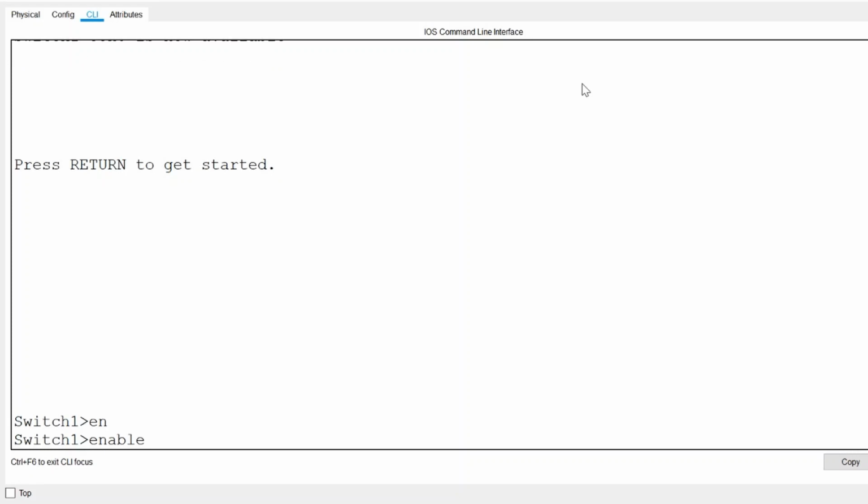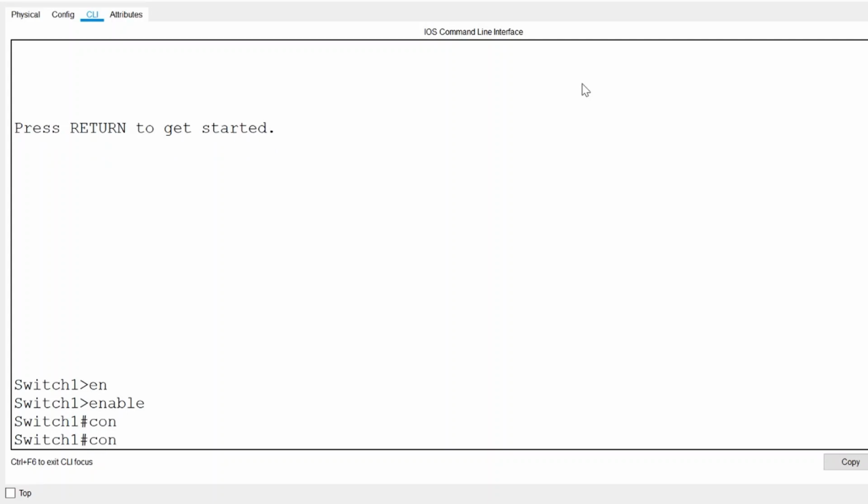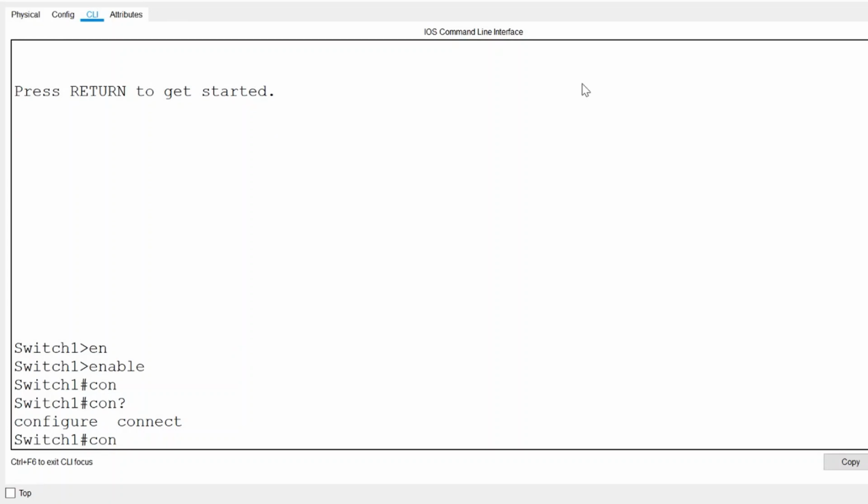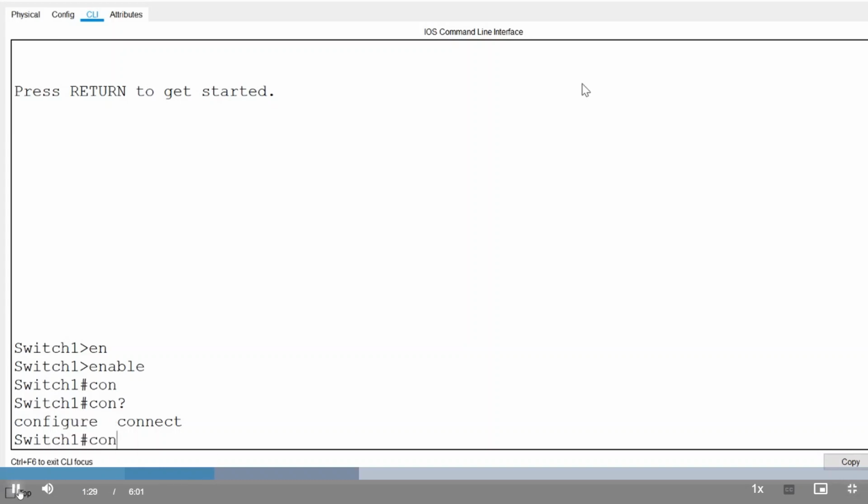This is very useful. Now this will work if only one command begins with the letters EN. For instance, if I want to put in the command configure for configure terminal, and I type CON and press tab, it doesn't work. The command isn't completed. That's because if I put in a question mark, you can see that there's more than one command beginning with the letters CON in privilege exec mode. So if there's more than one command, it will not complete the command. It has to be just one command.